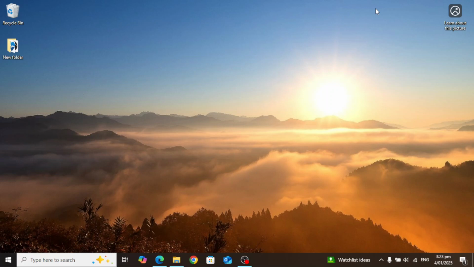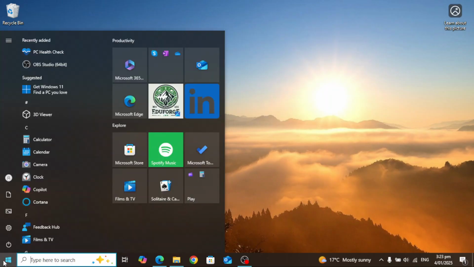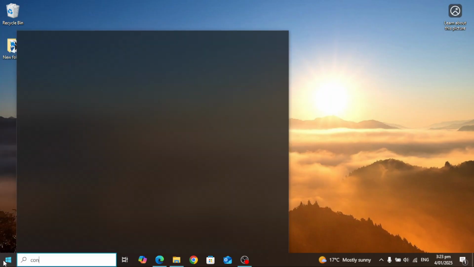Hi, today I'm going to show you how to create a full backup on Windows operating system. Let's start by accessing the backup tool. Click on the start menu and type control panel.